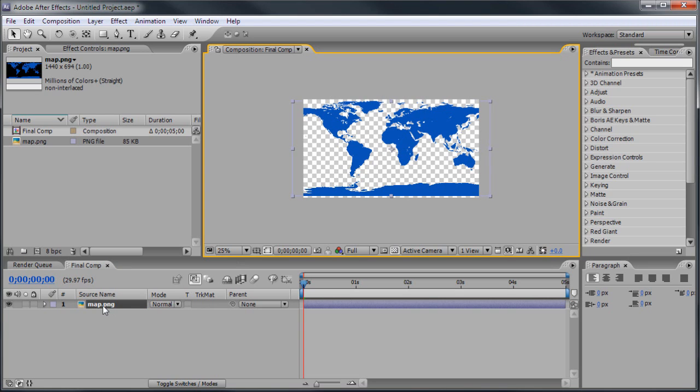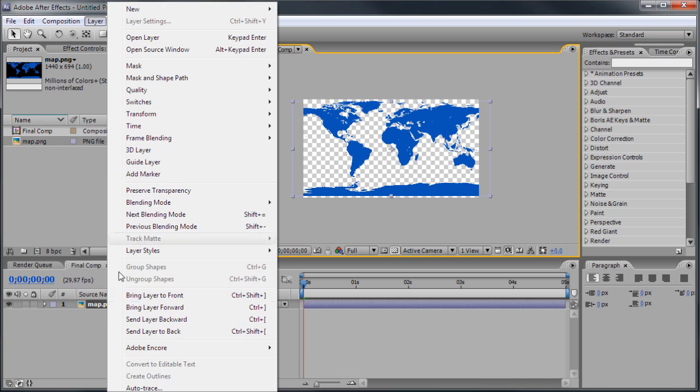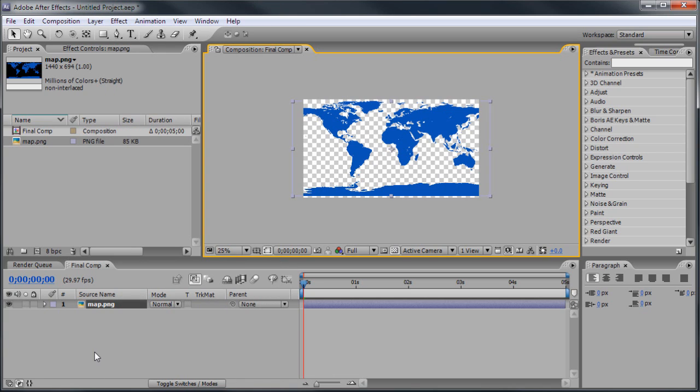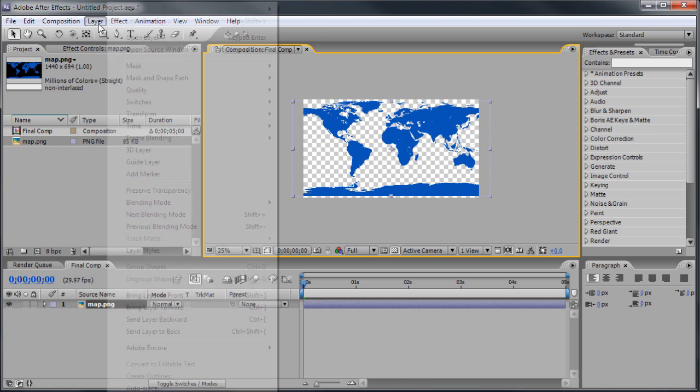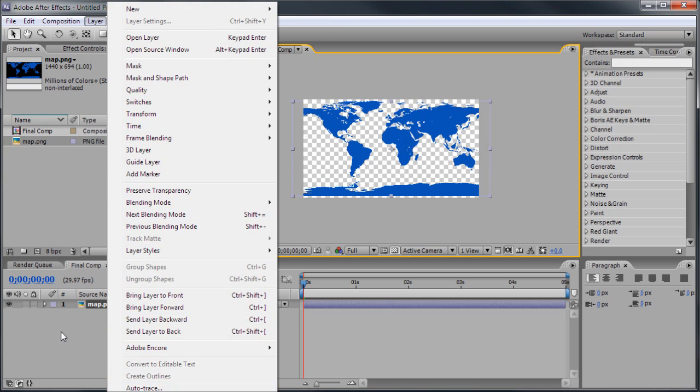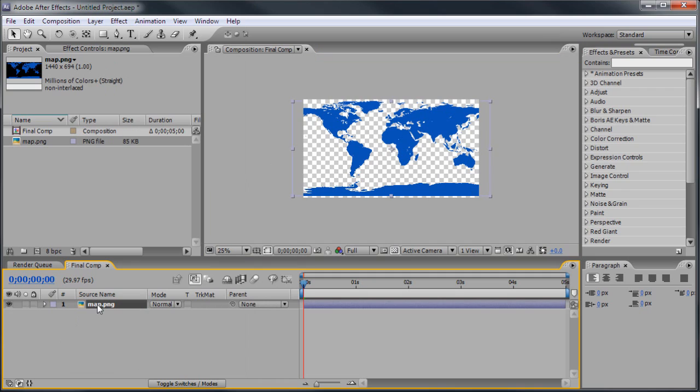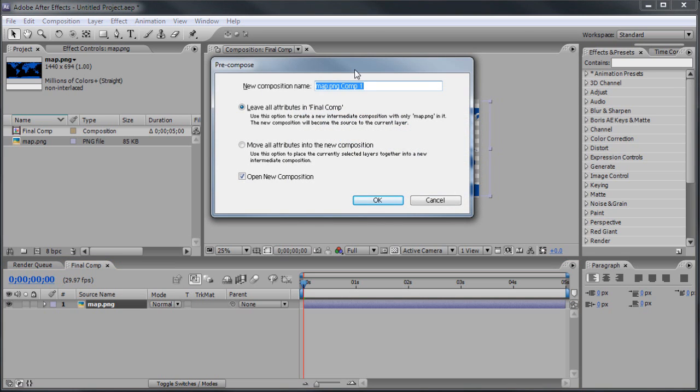And now let's click Layer, Pre-compose. I don't know if you can see it there, but if you click on Layer, it will be the last option. Or you can also press Control Shift and the letter C, and you can pre-compose it. Let's call this one 3D Earth, and leave all attributes in Final Comp and open a new composition.